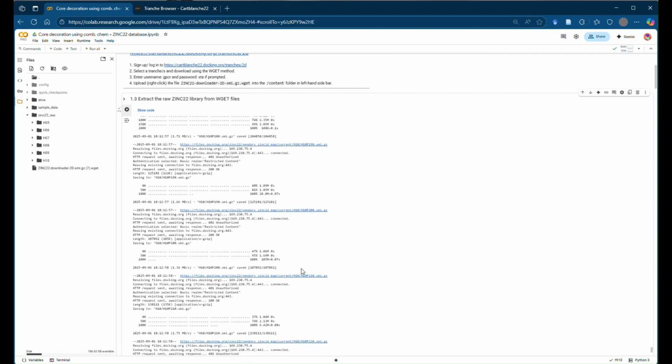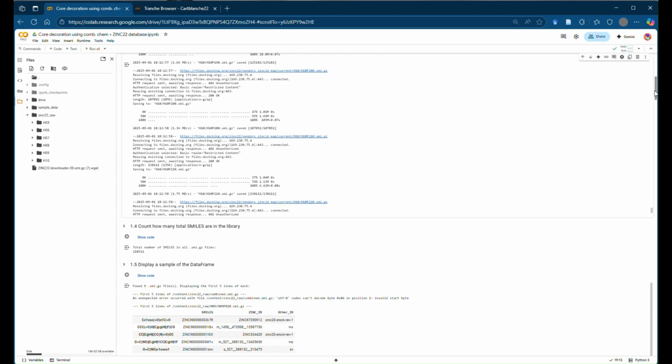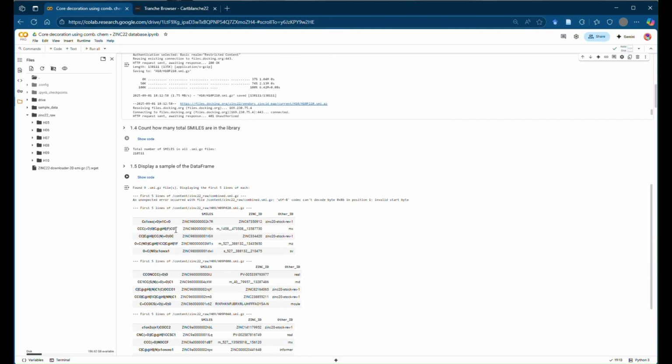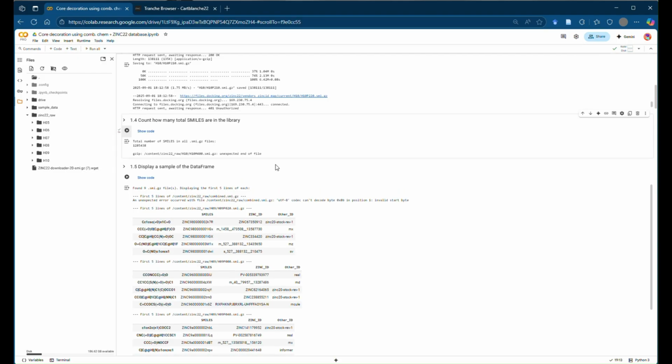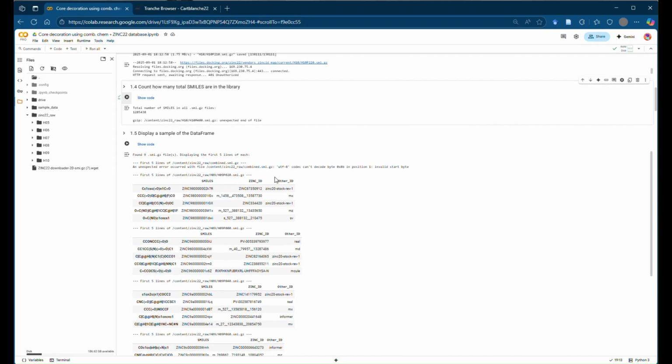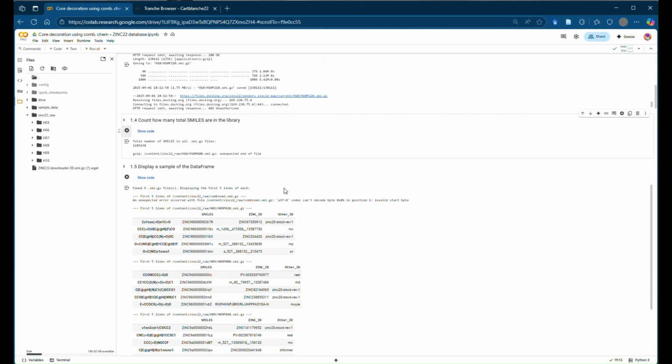And this is just an example of a script. So this is going on in the background. You can hide it or you can show it. But this is just unzipping those directories in there containing the smiles. And then what we're going to do is count how many smiles are in all of the libraries. So we can see that there's just under 3 million smiles in that library in all of the directories that we've downloaded.